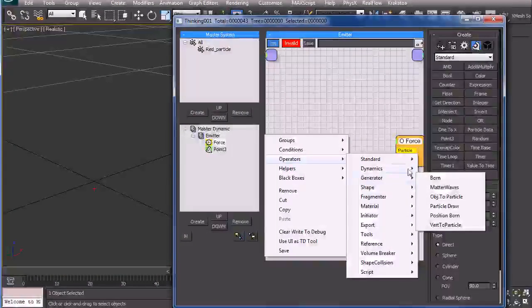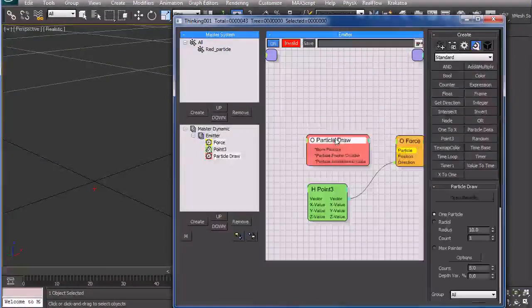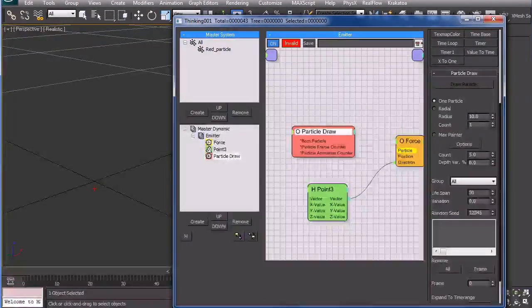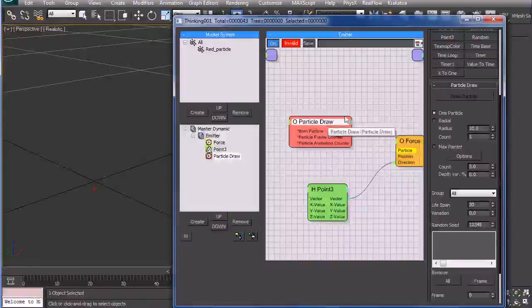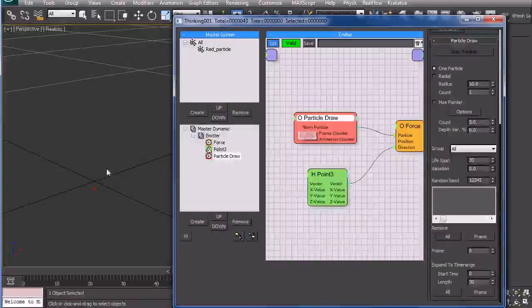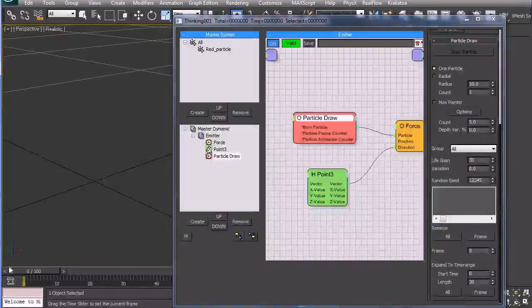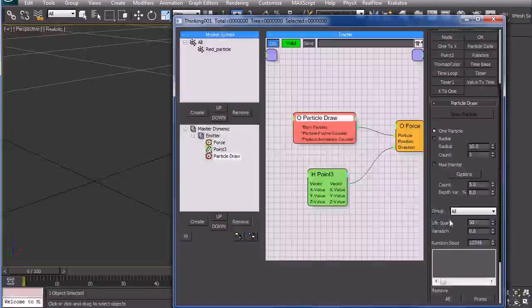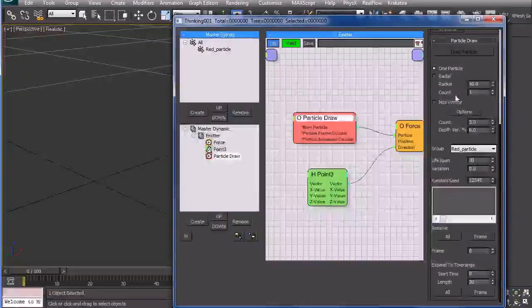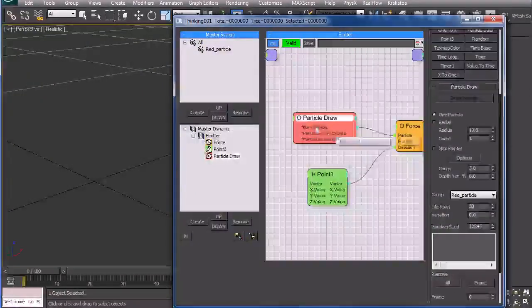There's also one called particle draw. This is also a really beautiful option that Thinking Particles allows us. What it gives us is that we can draw a particle wherever we want. Let me just, okay, no particles in my scene. So a bunch of new options. We can paint whatever we want. Actually, I don't use it too much.